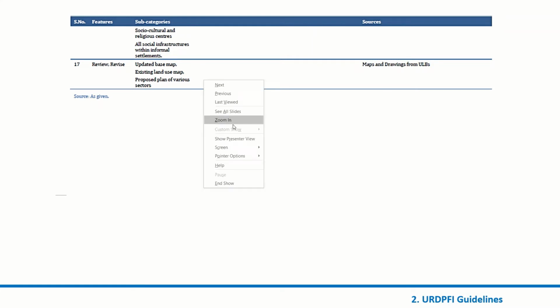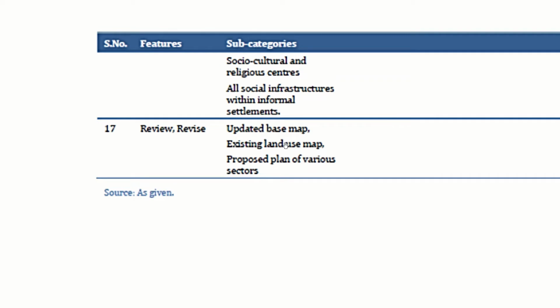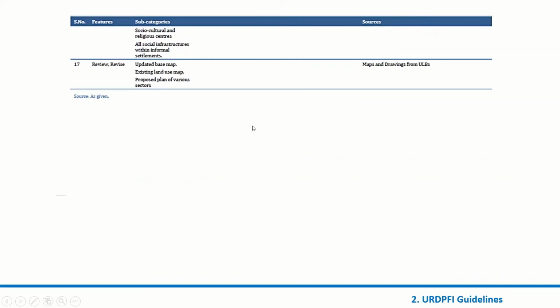Yeah. So it says updated base map. Okay, so base map is the primary thing before we actually go for the study, and then we build things from there.